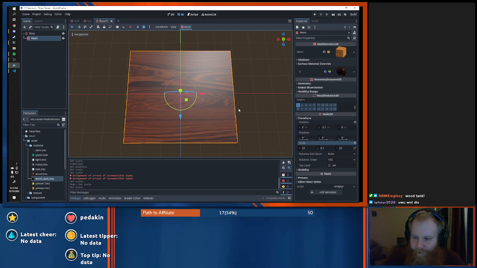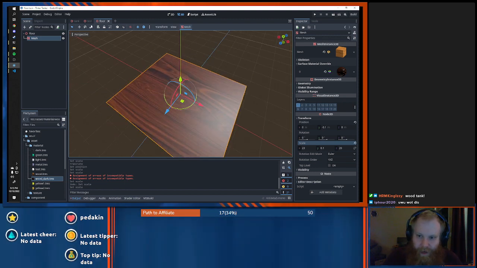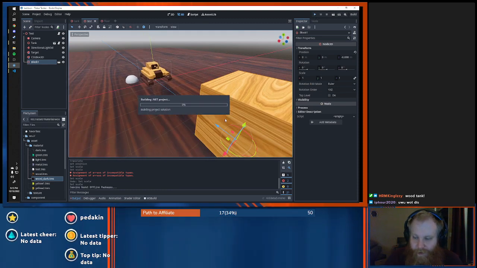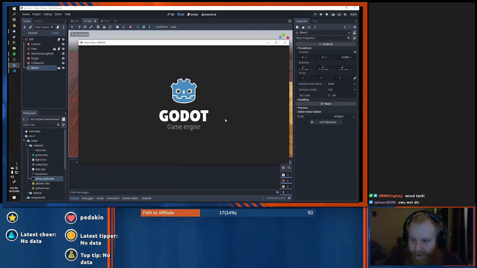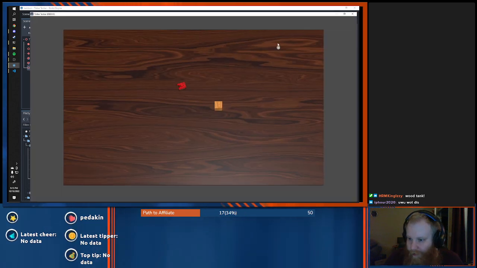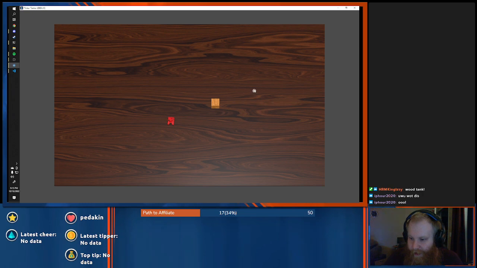Hey Ivy, I'm making a game with a little tank. He's gonna shoot this block and it's gonna bounce off and hit him and do nothing. See, I can drive him around. Here, I'll make it bigger. I can drive him around, I can shoot little pellets and they bounce.